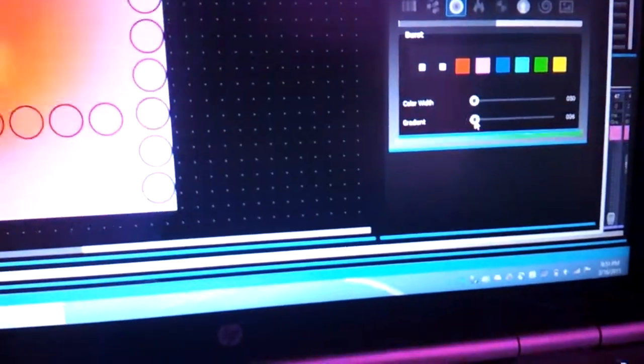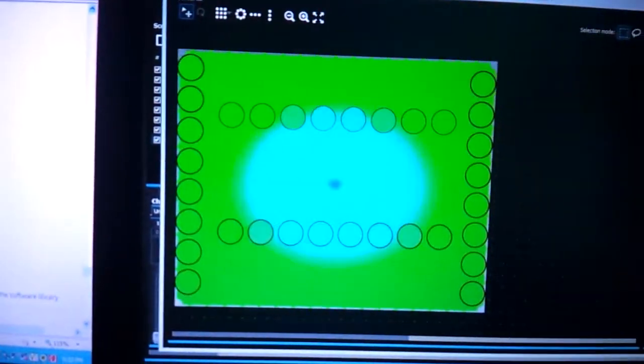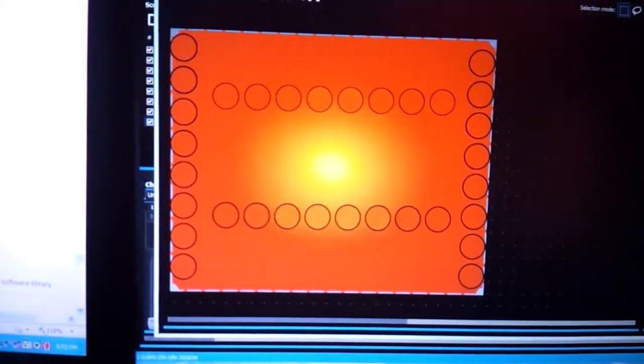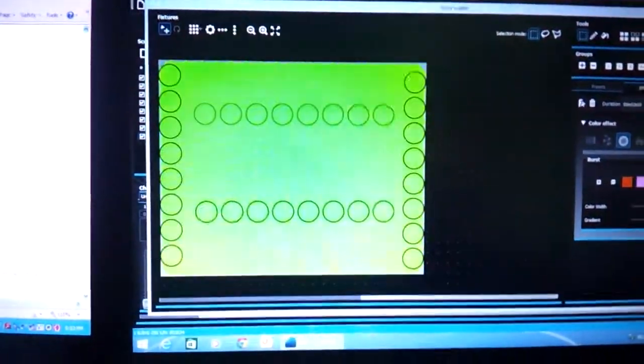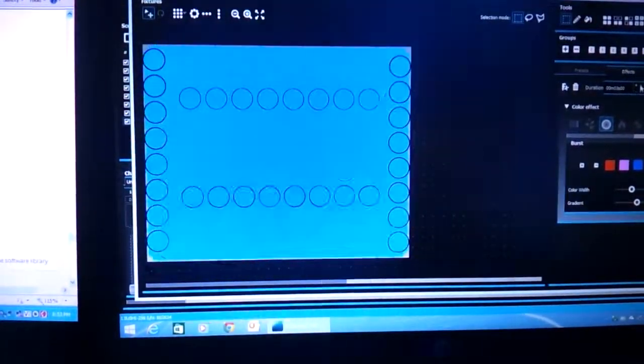Alright, now I'm going to adjust the gradient a little bit. So what that does is if I drag this over, you can adjust the width of the color, make it really wide, but I kind of like it small. Let's see what this is doing. Not crazy with that. So let's make the gradient more. We'll slow it down.